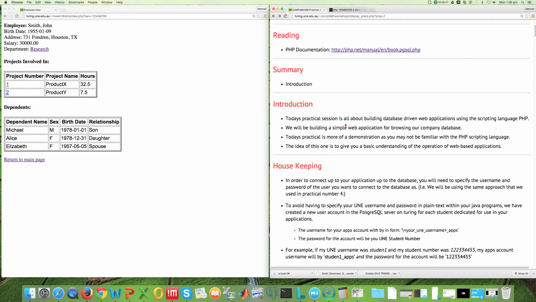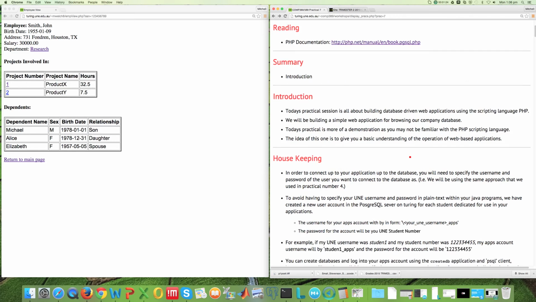So in today's practical session, you'll be building some database-driven web applications using PHP. You'll be building a simple web application for browsing our company database that we've been working on over the past few weeks in COMP389 589. As I mentioned before, you don't need to be familiar with the PHP scripting language. This practical is more of a demonstration than actually a problem-solving prac. But the stuff that you learn here can certainly be applied in your other work. And the main idea is to just give you a basic understanding of the operation of web-based applications.